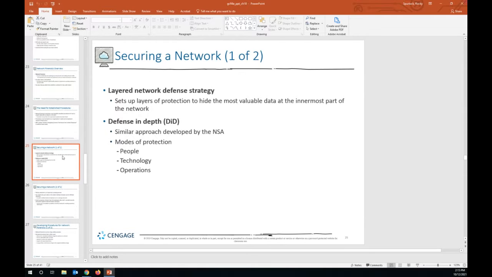There are a couple of ways we can secure our network. One is using a layered network defense strategy. That's an approach to network hardening that sets up several network layers to place the most valuable data at the innermost part of the network. We can also use defense in depth. This is the NSA's approach to implementing a layered network defense strategy. Defense in depth focuses on three modes of protection: people, technology, and operations.